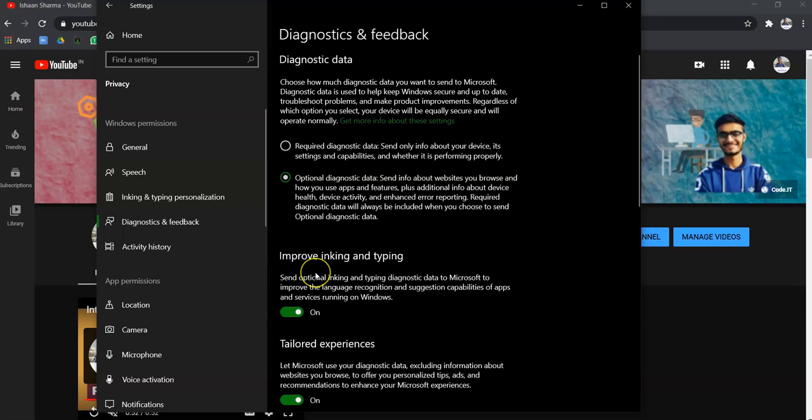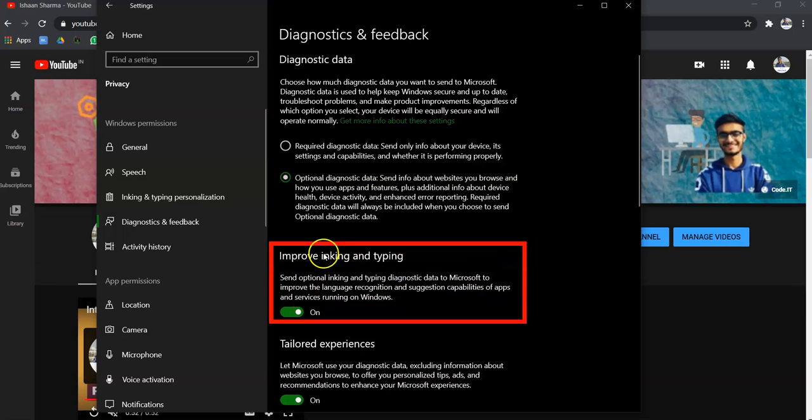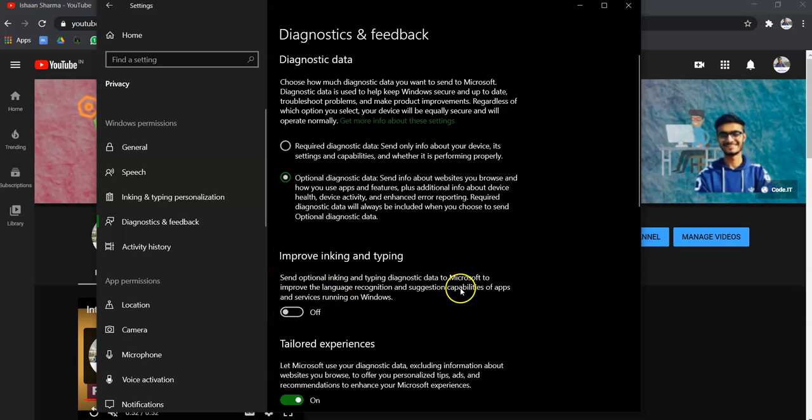So after doing this, move to diagnostics and feedback. Now here in improve inking and typing, switch off this. That is, send optional inking and typing diagnostic data to Microsoft to improve the language recognition and suggestion capabilities of apps and services running on Windows.